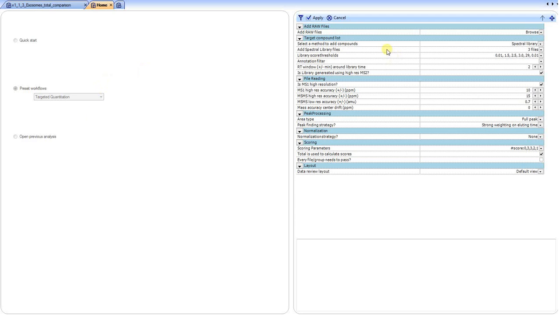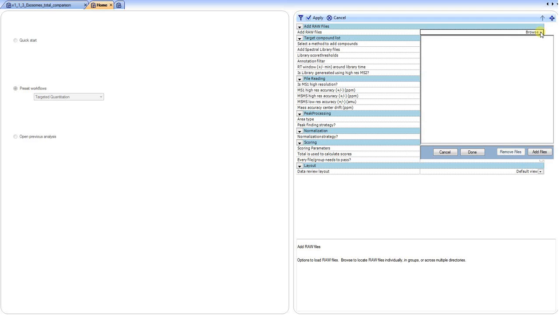Specifically, you would start at the top and work your way down, setting up the specific attributes for performing the data processing. First, you would simply browse to find as many of your files as possible. You can just click on add files, go to the specific directory, grab as many of the files as you need, bring them in, and hit done.